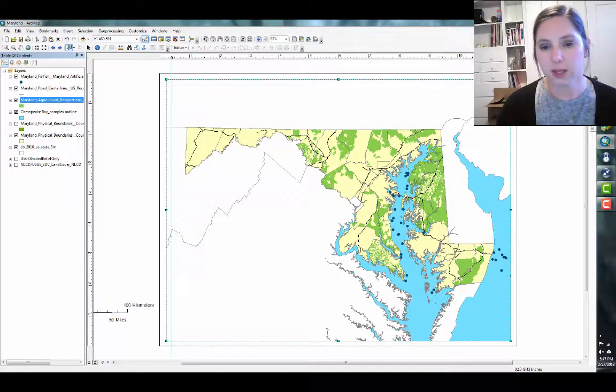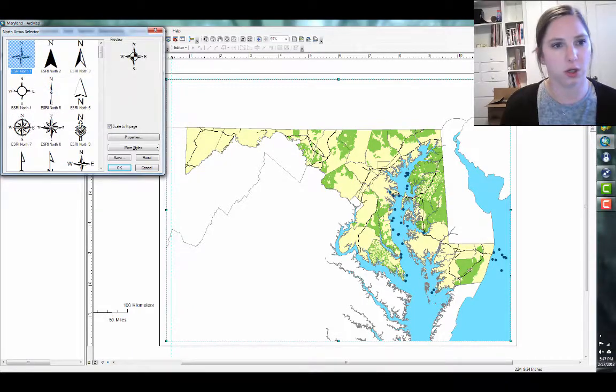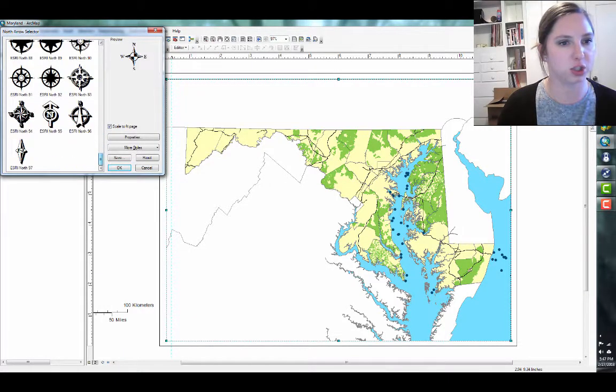So that's the basics of making the map. Like I said before, up here at the top you can insert your north arrow. The main components that all maps should have are a north arrow, a scale bar, and a legend. There's lots to choose from. You can pick one that fits the aesthetics of your map.